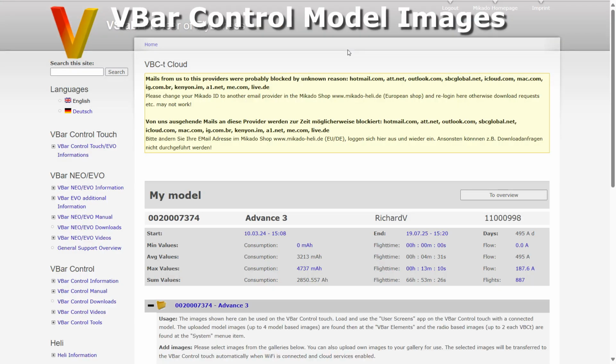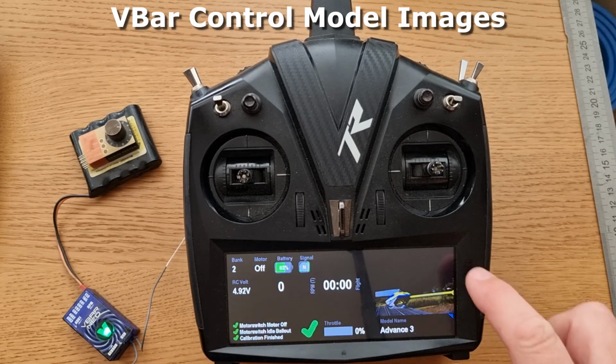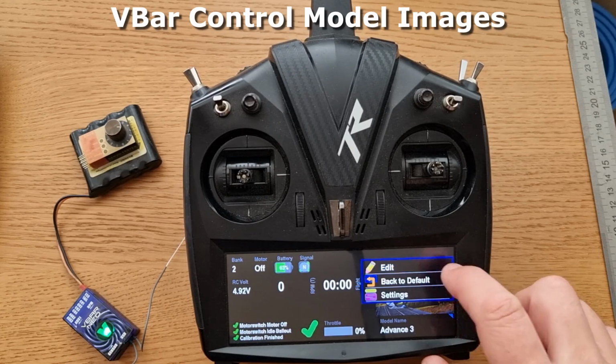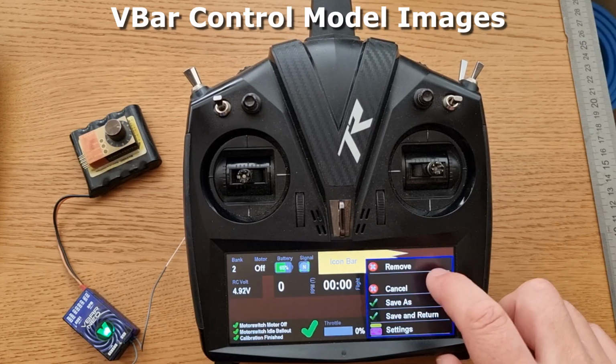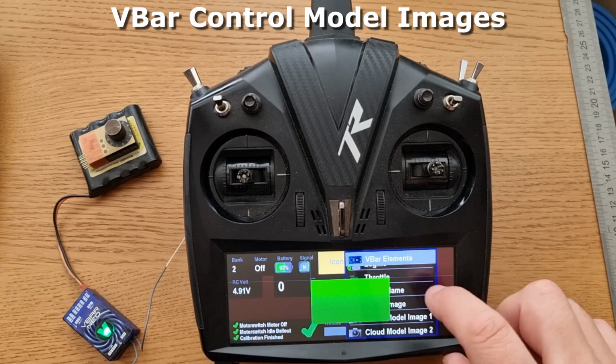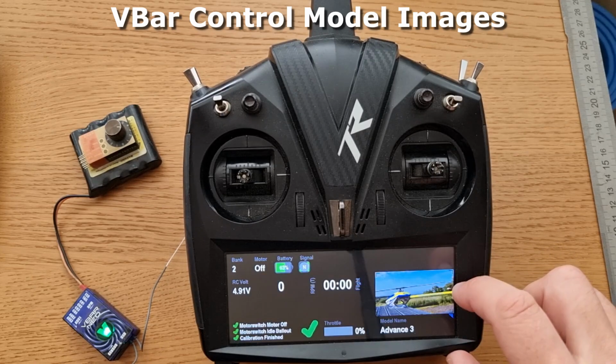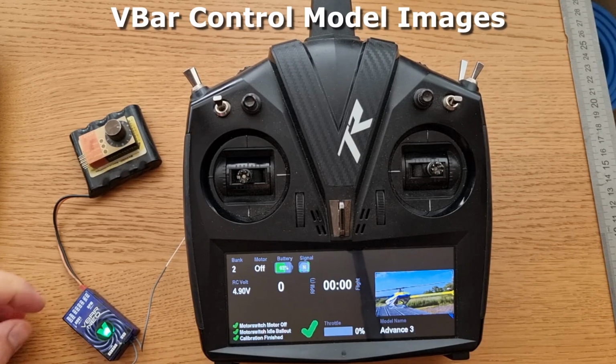Interestingly, it will actually update the image live. This VBar Control Touch is connected to the Wi-Fi, and as soon as it sees that there's an image change, it updates the image. Now that's not a great looking image. I didn't do a particularly good job. So I'm just going to remove that and go back to image number 1, and we'll just save that. So that looks pretty good.